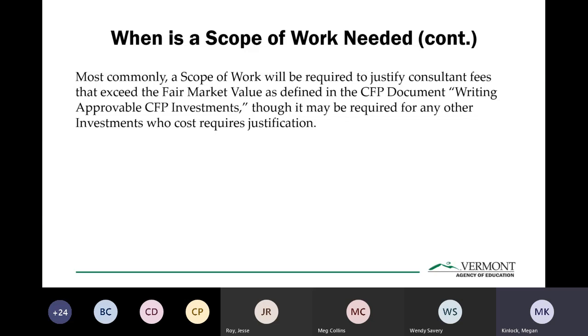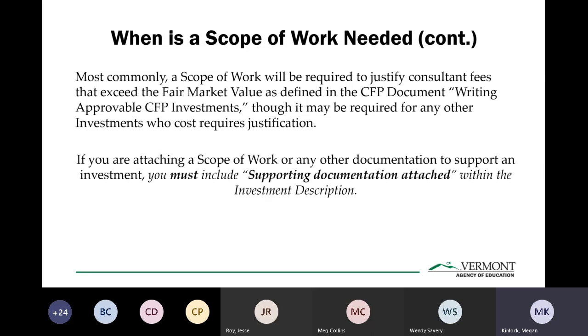So commonly, scopes of work are needed to justify consultant fees that exceed the fair market value. Again, it could be required for any other investment whose cost requires some justification as well. If you're attaching a scope of work or any other documentation to support an investment, you must include in the investment description box "supporting documentation attached."